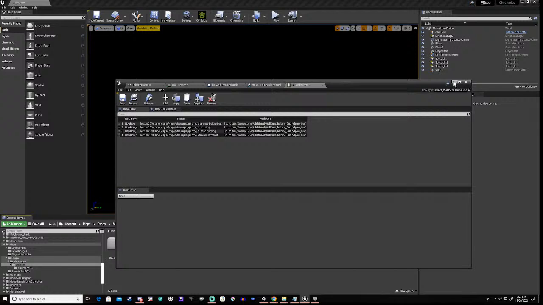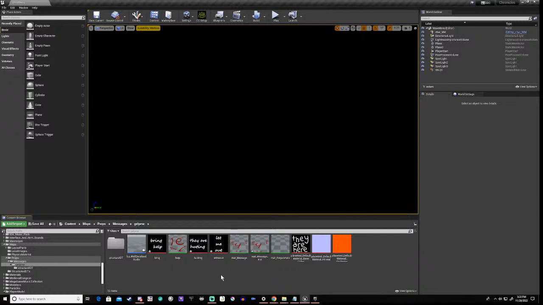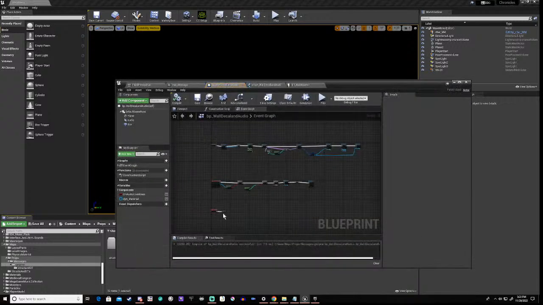Right, try and be quick about it, because I don't want to sit on the same screen for ages and ages here. Right. But now we have our blueprint here, which is setting up our new material.